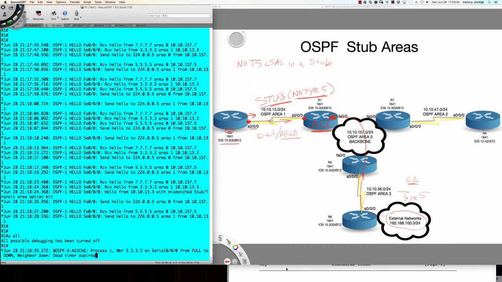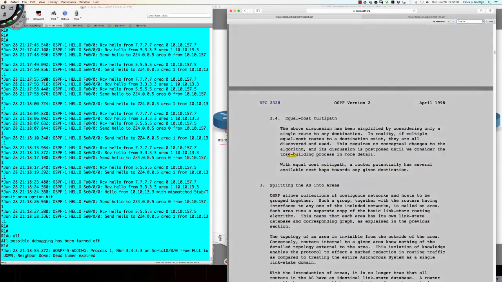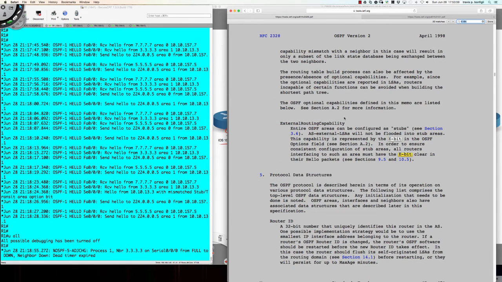So if we were to take a look over here at the RFC, and the RFC that I'm looking at is 2328, which is the RFC for OSPF version 2. If we were to search on E bit, you can see here the external routing capability, so entire OSPF areas can be configured as stubs.